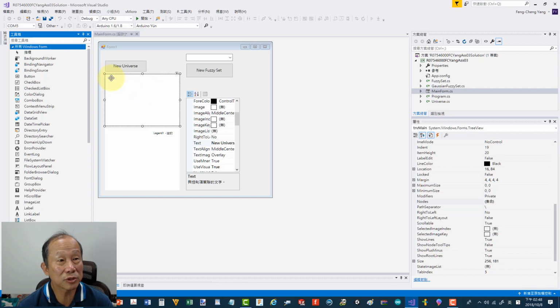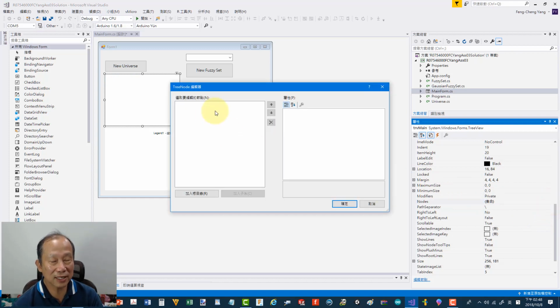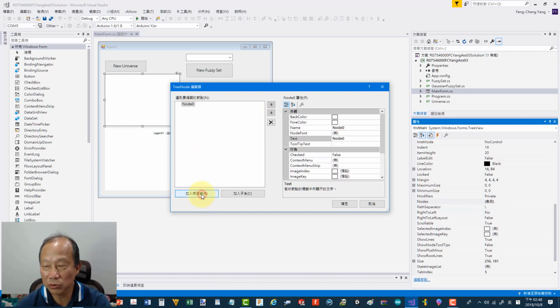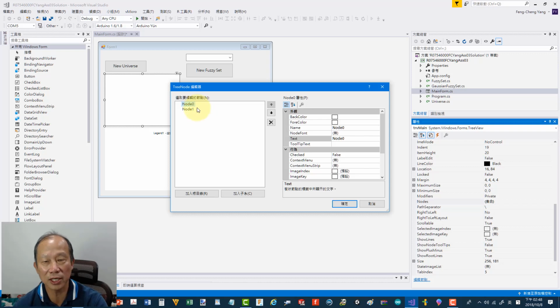So we'd like to have a similar structure. We will have a first label to display the universe, and then within the second label, we'd like to display the file set. So let me do it first. We'd like to have eventually something like this. All right, so when I add a node to the tree view node, which means the first label node, I can add a root node. So this is root 0, 1.